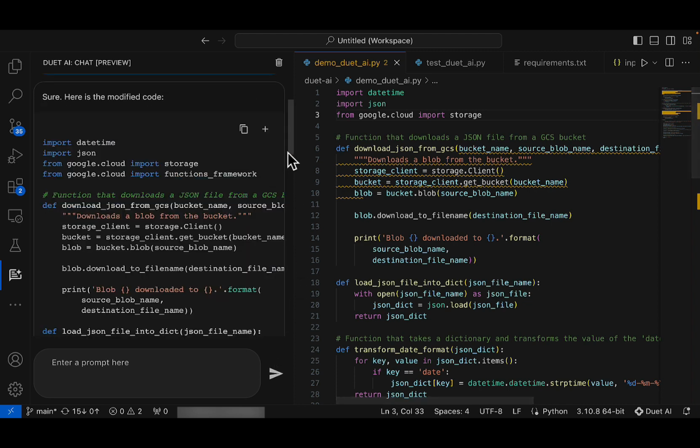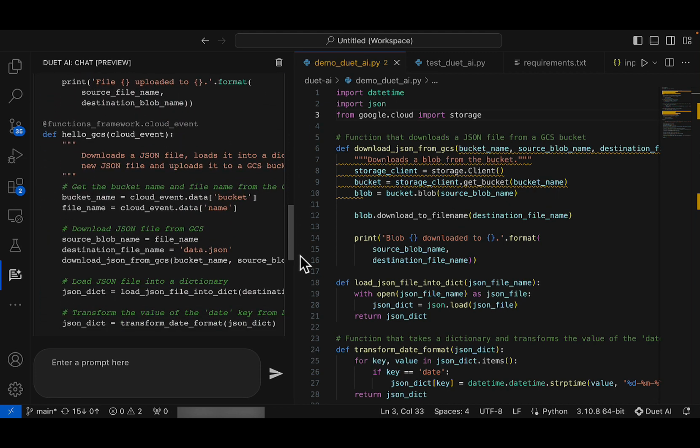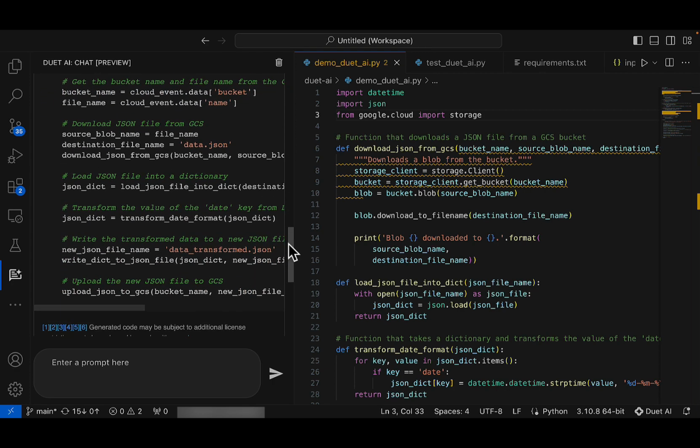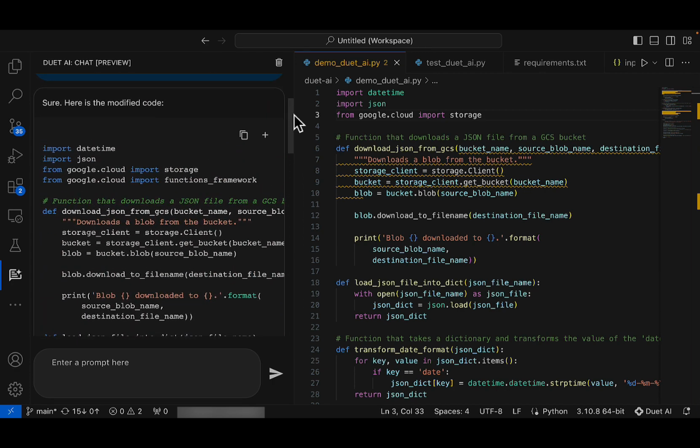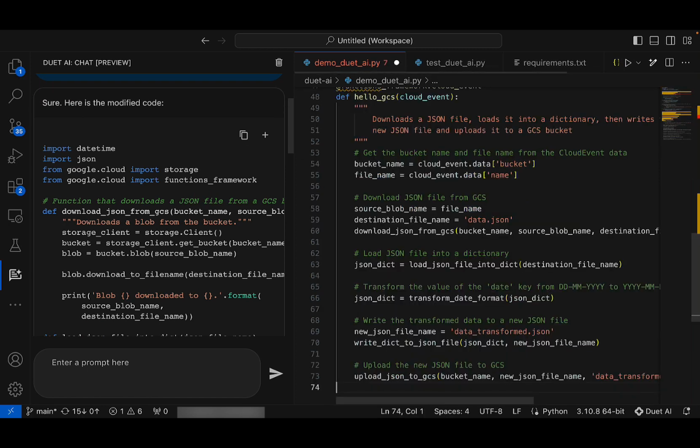So here we are. It gives us the modified code for the main file that we created, and now this code would run on cloud function. You would have seen in the code that you also get the citations, like from where the code was sourced from. Now we put this into our main file and save it.